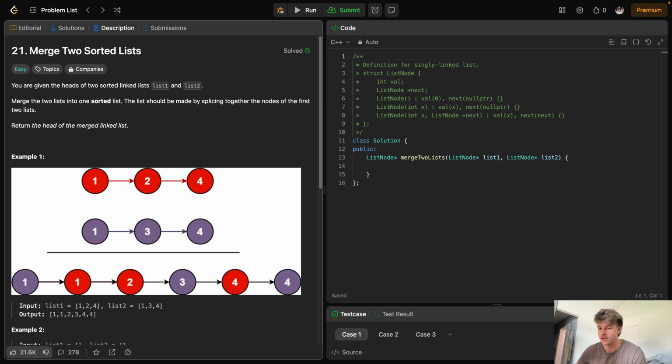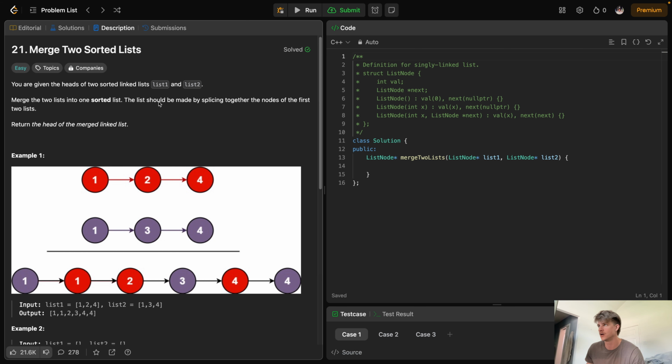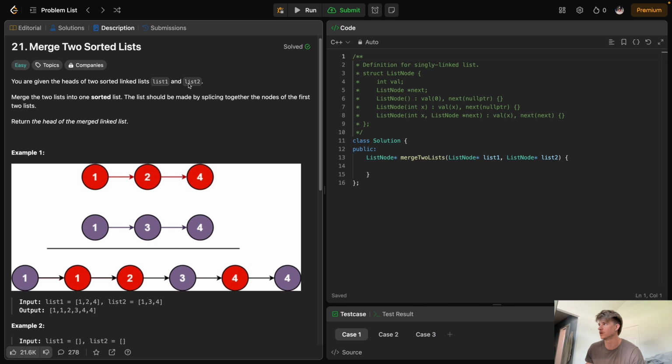All right, what's going on? Today we're going to be doing another list problem. This one's called merge two sorted lists. So we're basically given two linked lists called list one and list two. They're sorted in ascending order by their value.